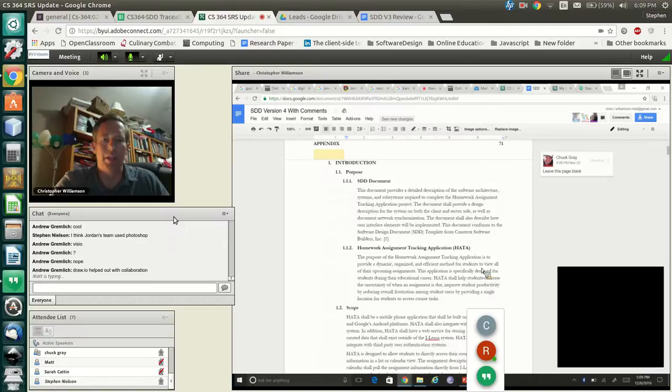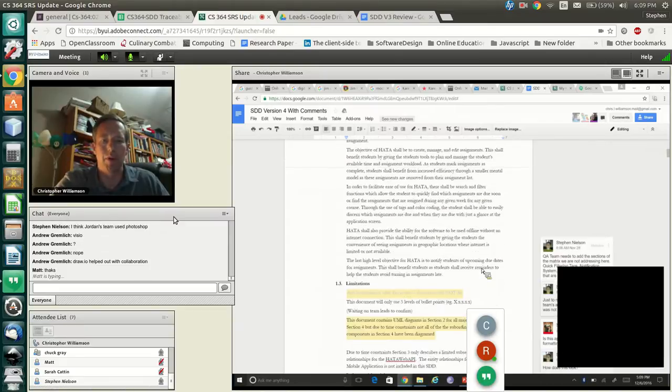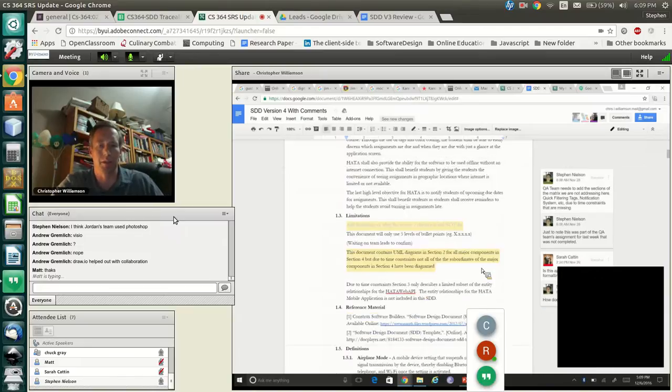All right. So yeah, I like the fact that you had that down. Everything through the rest of the document flowed nice. I was curious in the limitations. Okay, what's the highlighting or the bolded mean?